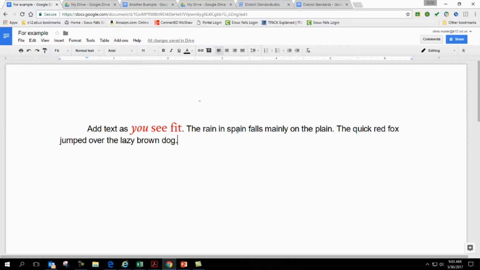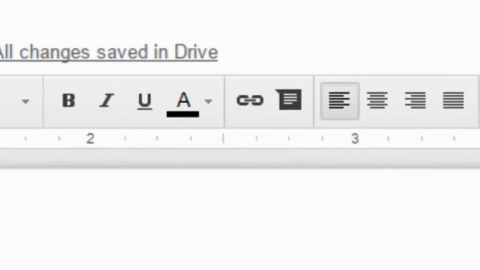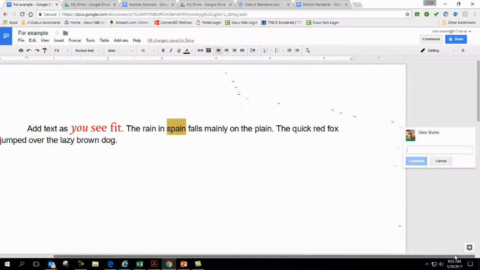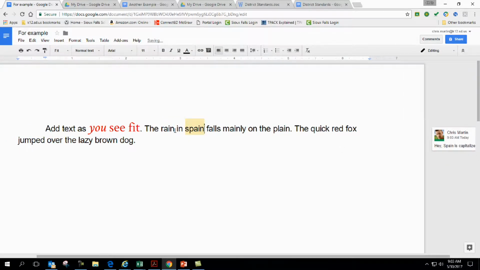Comments. Let's say I'm sending this on to someone else, and we'll get into sharing a little bit later. I want to add a comment. Over on the side here, I've got a comment. I'm going to highlight this and say, hey, Spain is capitalized. All right, now comment. Boom. So it kind of notes that.